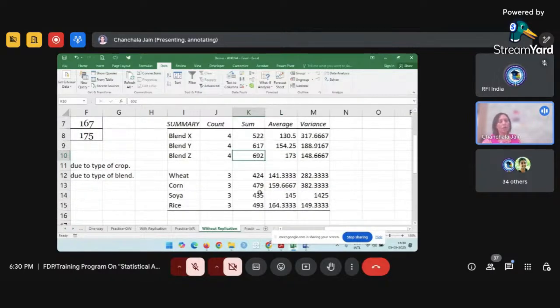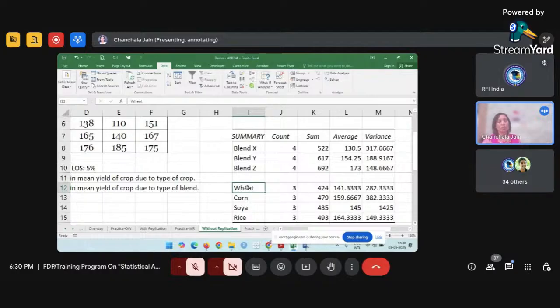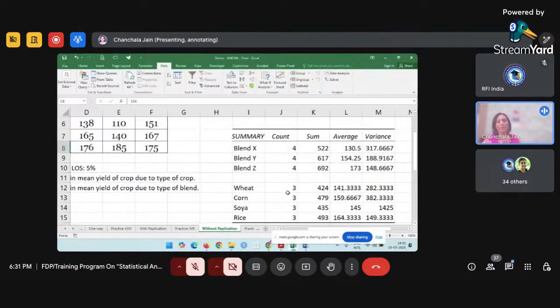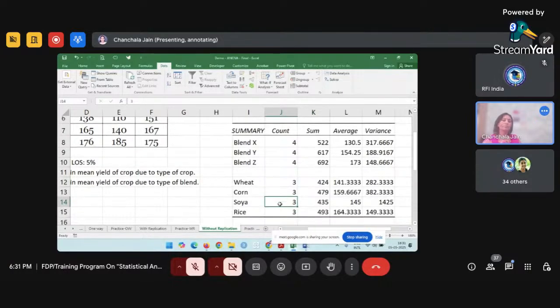Going down, now we are having the data in context to the crops. So there you can find, if I talk about the wheat, there are three different yields of wheat, right? So that way per crop, we are having 3 observations. Now this is the sum of yield of crop for various different crops, then average yield of crop and the variance in the yield of crop for the various categories of the crops. This is the summary table. Is it clear?